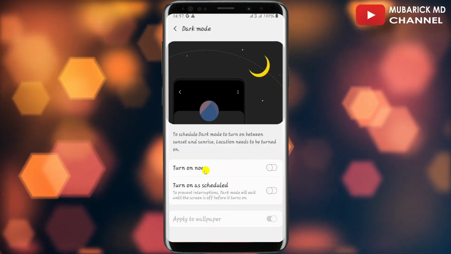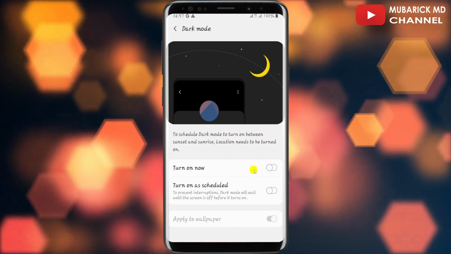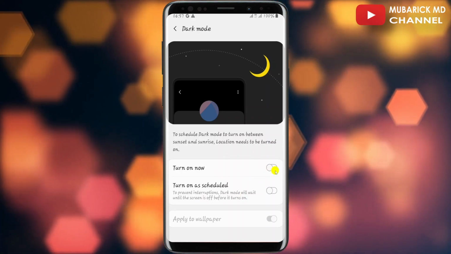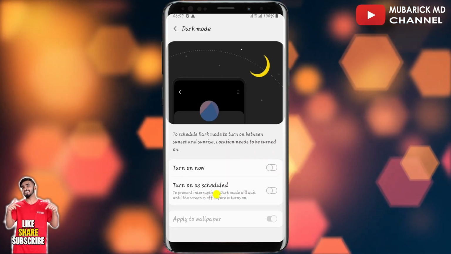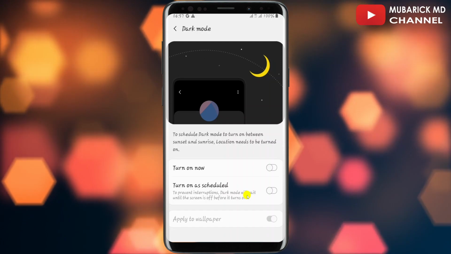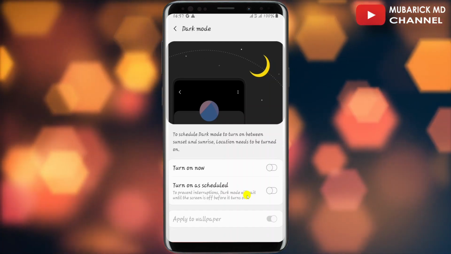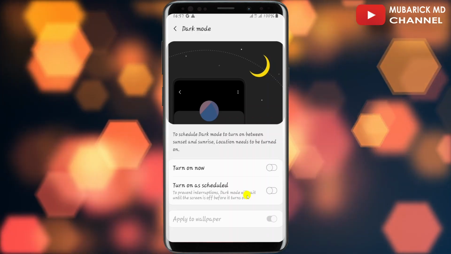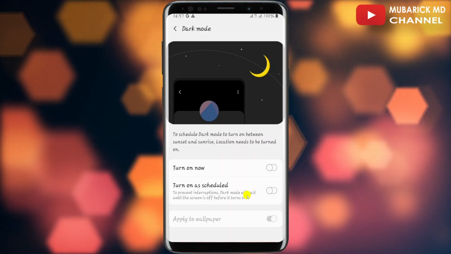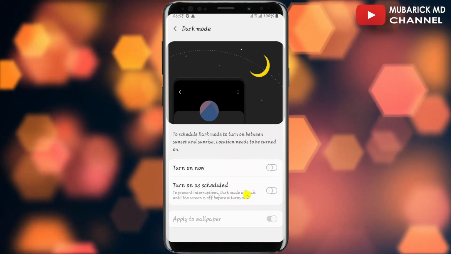So I have the option to turn on now or turn on as scheduled. What turn on now means is that immediately I toggle this on, the phone will go into dark mode. And with turn on as scheduled, I can make a time schedule from which the device will either be in the dark mode or the light mode. So let's say, for instance, in the daytime, if I want it to be in the light mode, I'll maintain it in the light mode in the daytime, and in the evening it will turn automatically into the dark mode. So whichever option best works for you, you can pick the choice here.